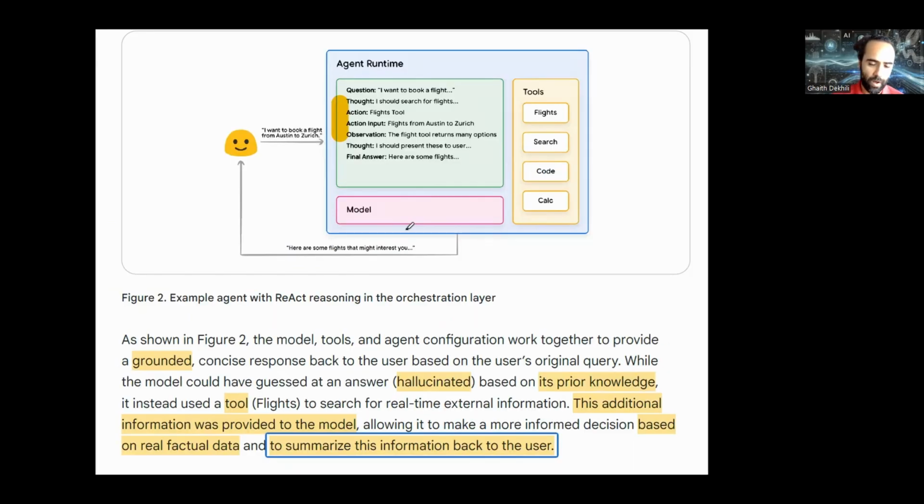And if we go back to our agent architecture, guys, this is a game changer because it helps to avoid hallucination that we've been seeing from the emergence of LLMs. And this helps to avoid hallucination because the model doesn't rely only on its prior knowledge, but it uses external information instead, thanks to tools to provide a grounded answer to the user.